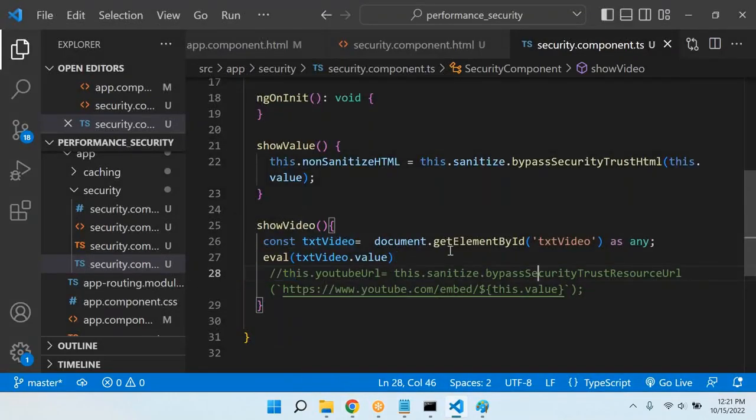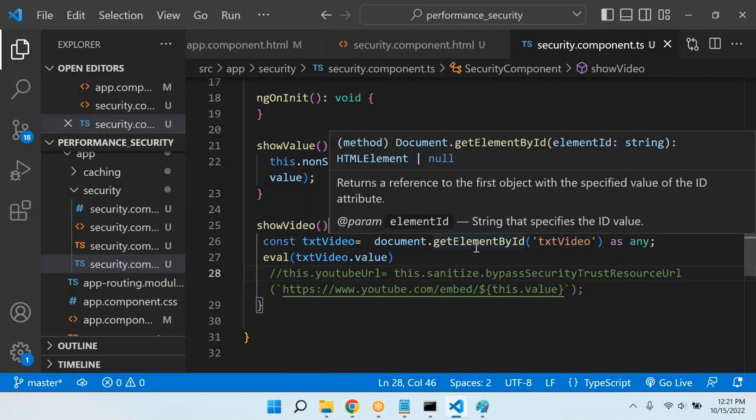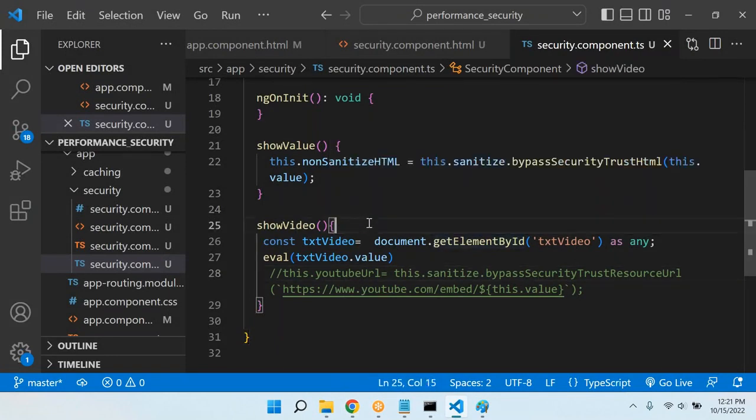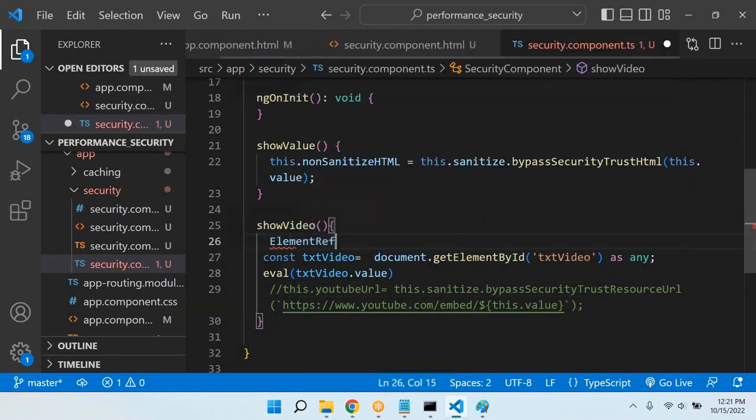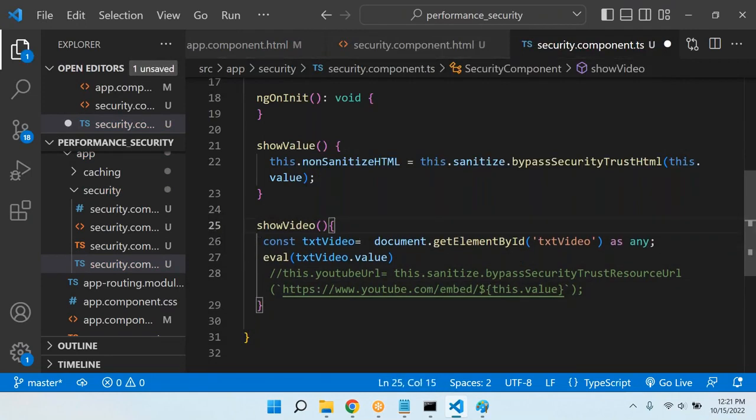For that reason, always be trusted. Don't use getElementById and don't use ElementRef if there is not that much need. Otherwise, you can use it. This is the way you can prevent it, through the DOM sanitizer. This is an additional thing, and you already got how it works.